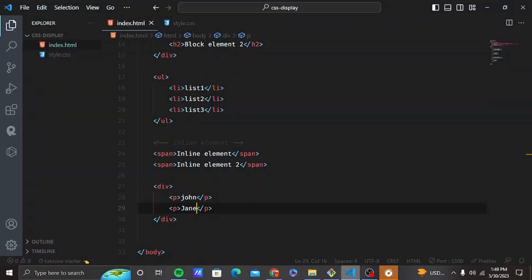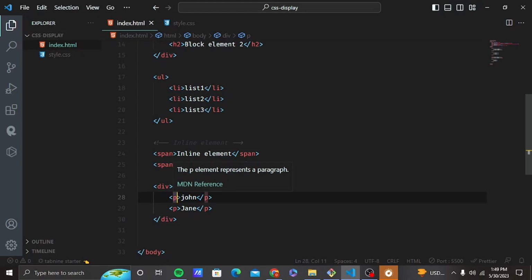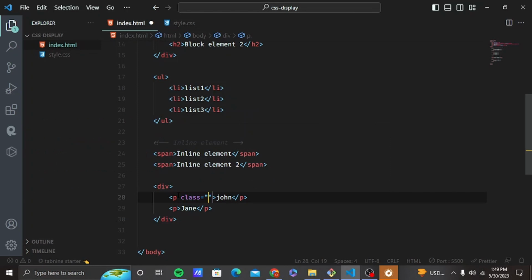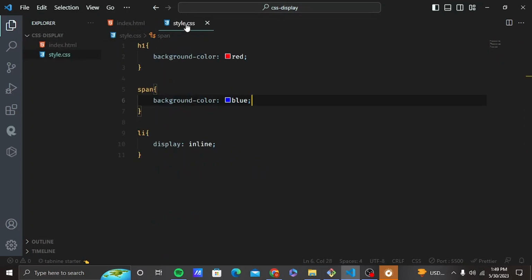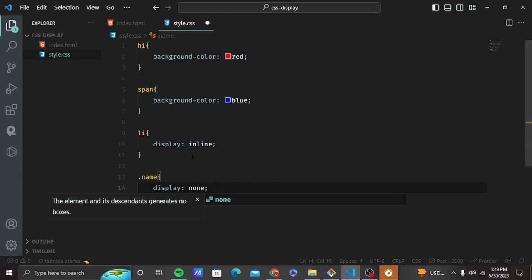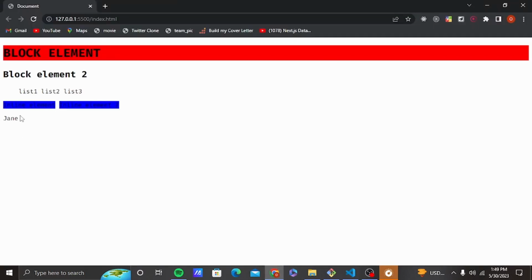For example, you don't want this John to be displayed in the browser. Let's give the class name, let's say name, and we'll come here, target it, name, then we'll say display none. You can see John is no longer displaying.